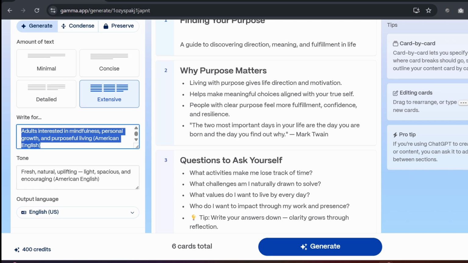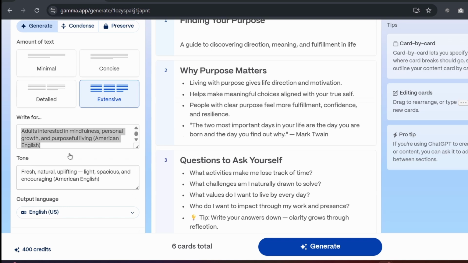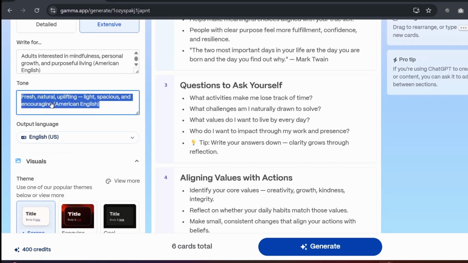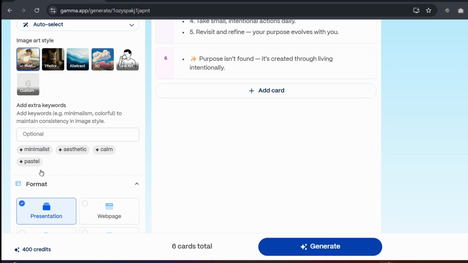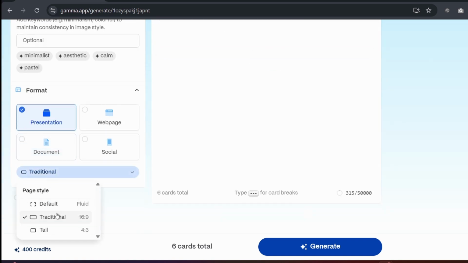Then we have write for, here you specify your target audience. Gamma will adjust tone and vocabulary based on who you are presenting to. We have tone. This describes the mood and voice of your presentation. We have format. I will keep it at presentation, traditional.